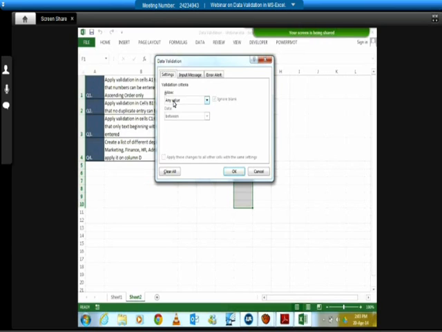So we are going to look at the drop down. In the drop down, we have the options of Whole Number, Decimal, List, Date, Time, Text Length, and Custom. Let's take the first one, which is Whole Number. Since we're talking about numbers, the options that we get are between, not between, equal to, not equal to, greater than, less than, greater than or equal to, less than or equal to, and so on and so forth.